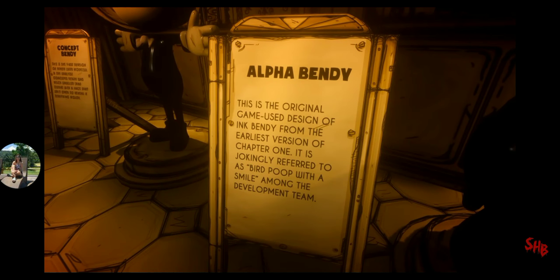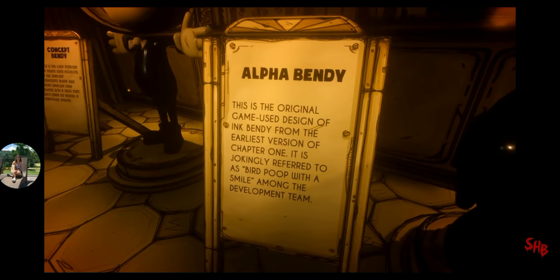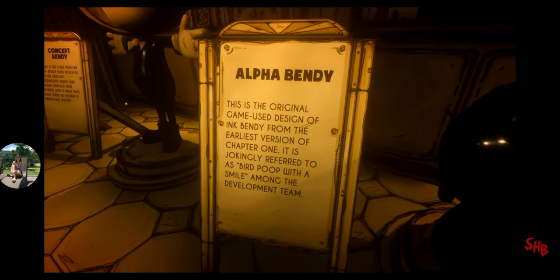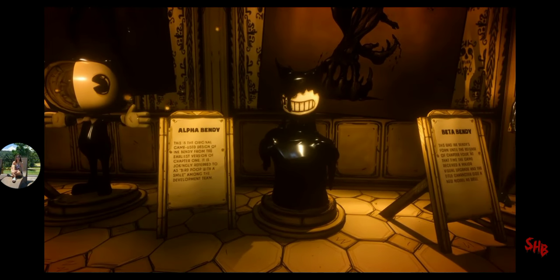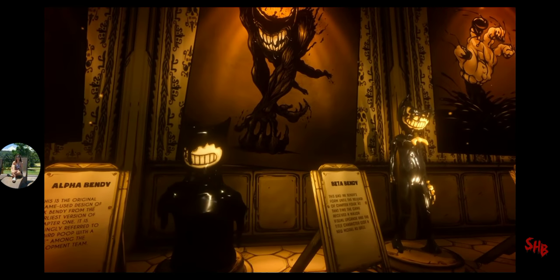Alpha Bendy. This is the original game design of Ink Bendy from the earliest version of Chapter 1. It is jokingly referred to as bird poop with a smile among the development team. Oh, there you go, guys. Bird poop with a smile. It does kind of look like it, doesn't it, I suppose?